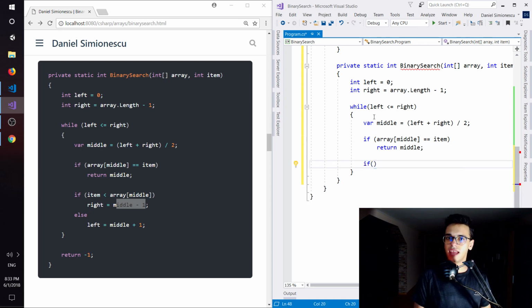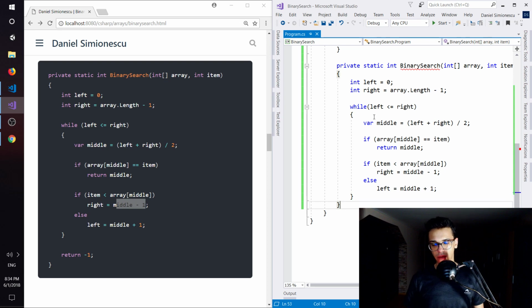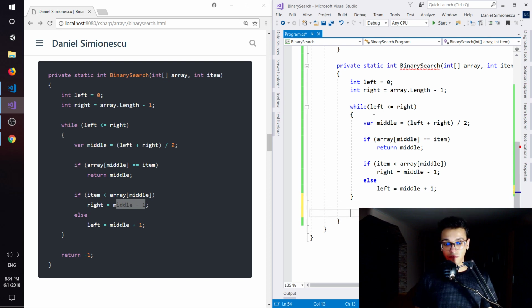So if the item is less than the one from the middle, it makes sense to go to the left side, so the right index goes middle - 1. So item is less than array middle, we are going to say right is going to be equal to middle - 1. Otherwise, left is going to be middle + 1. Okay. If we have not found it, return -1, it is not in the array.